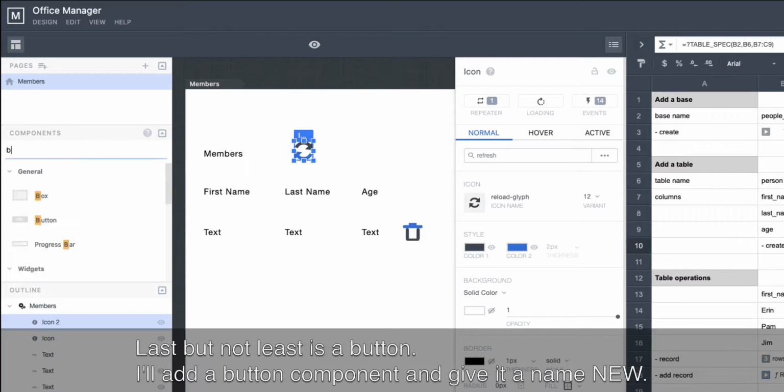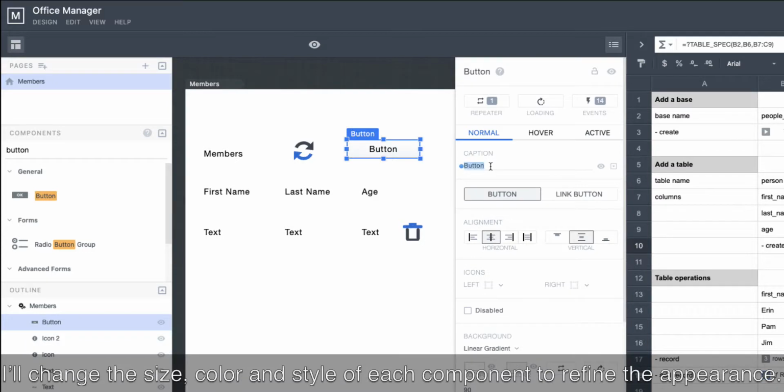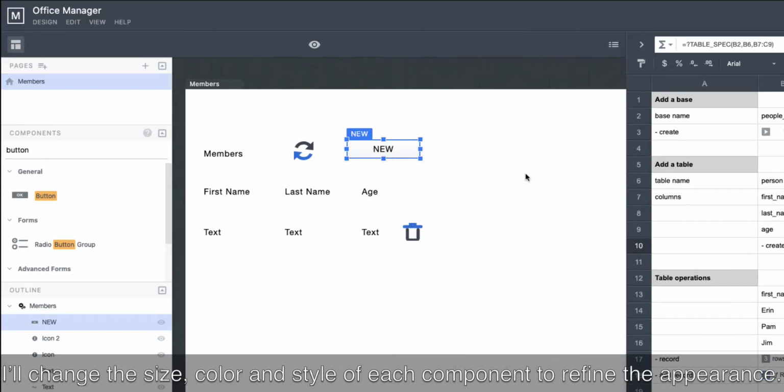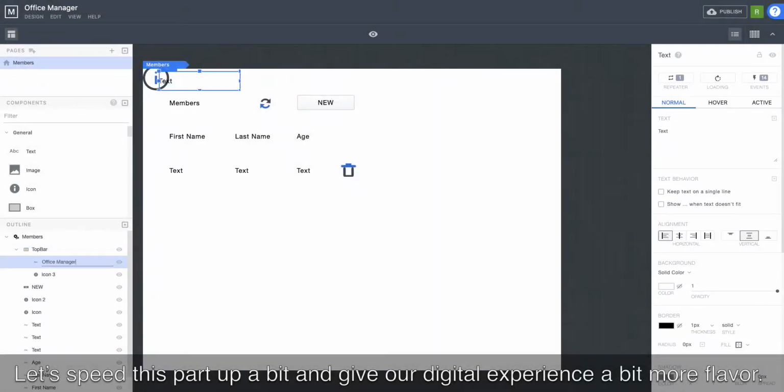Last but not least is a button. I'll add a button component and give it a name new. I'll change the size, color and style of each component to refine the appearance. Let's speed this part up a bit and give our digital experience a bit more flavor.